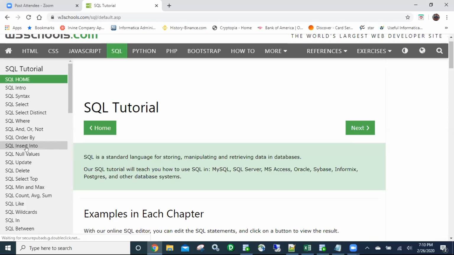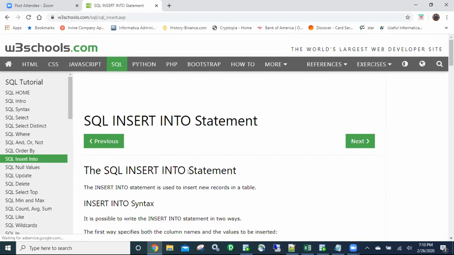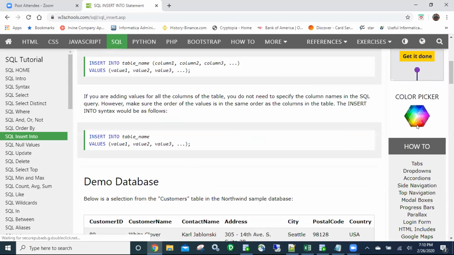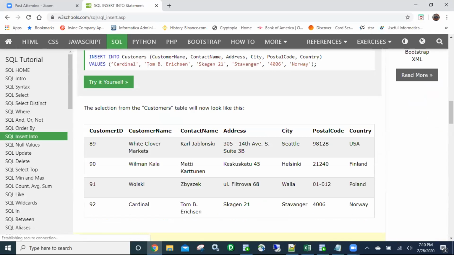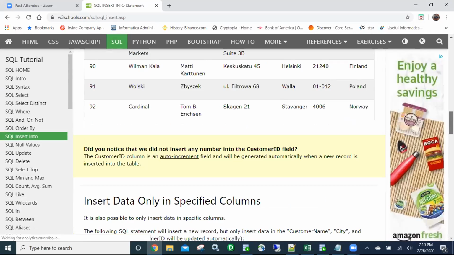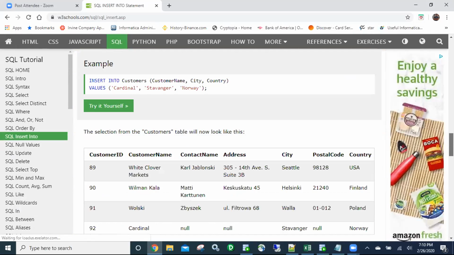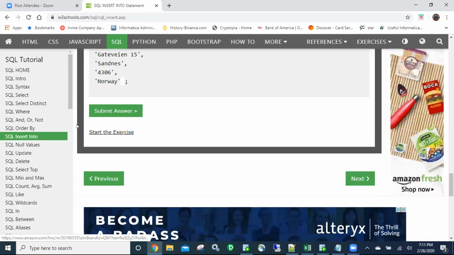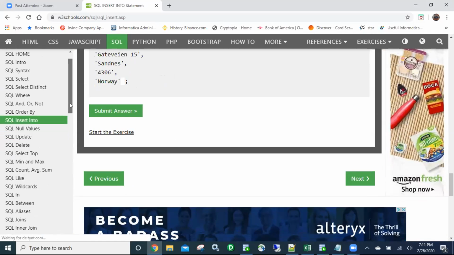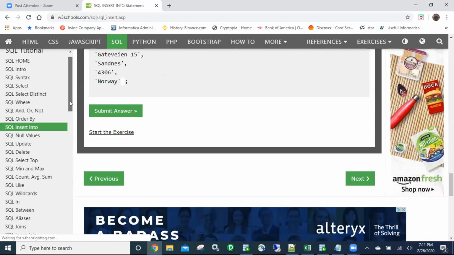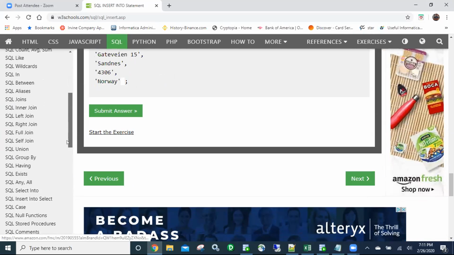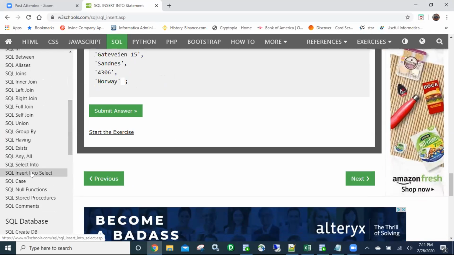Insert into. Insert into table values. Okay. How do I insert data from one table to another table? I think it's select star into one. Null values, update, delete, max, between. Insert into, yeah.